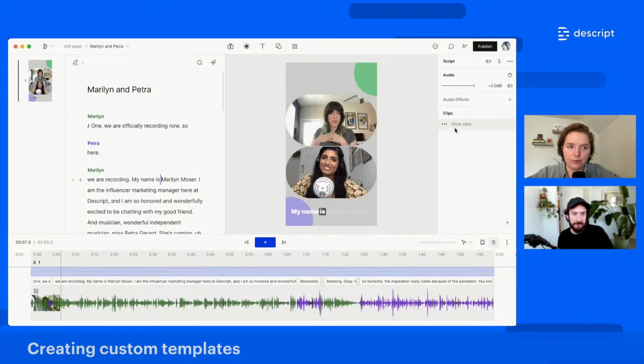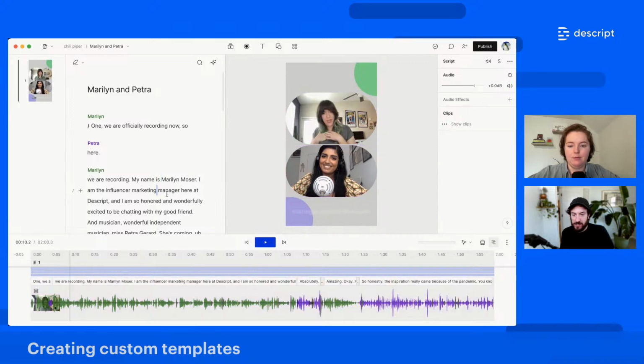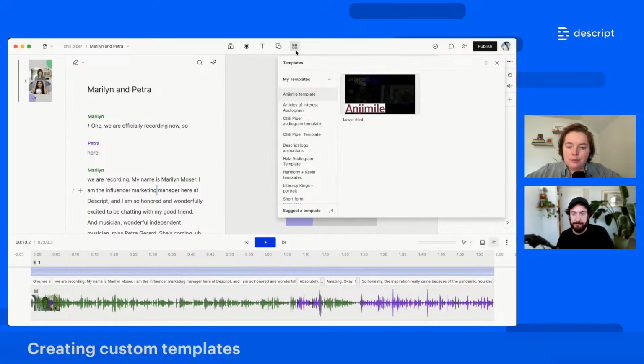So a big part of templates is not only saving them, publishing them, applying them, but knowing how to create them from the beginning and using this canvas to get your super customized look and feel, so that you only have to do that once, save those settings, save those visuals as a template so they're published, and then you can apply them quick and easy.